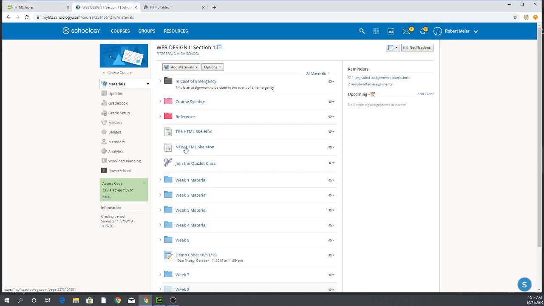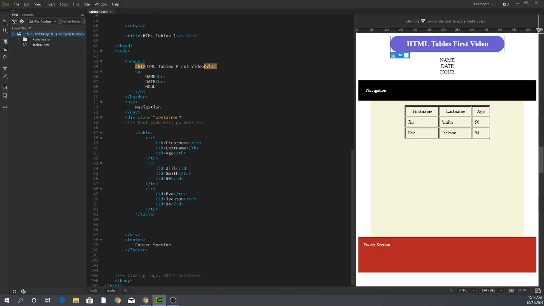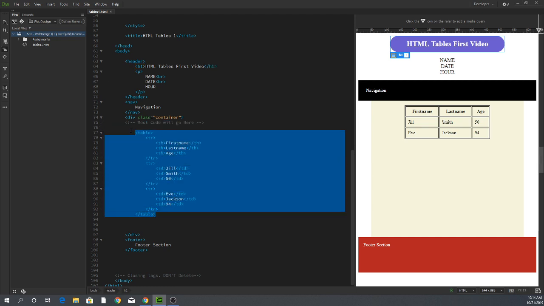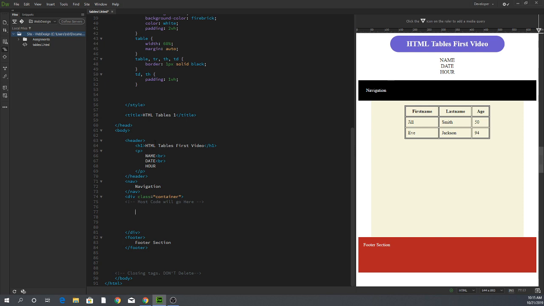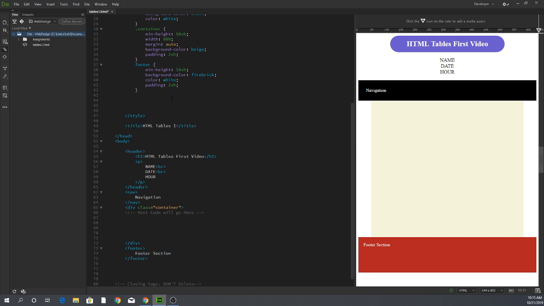First off, you're going to take the new skeleton that we have right here, posted in Schoology for you, and you're going to put it into your code, into your notepad. You can see that I have the example code here. I'm just going to get rid of that, and I'm going to show you what I want you to do. You can see that I also have some example CSS. You don't have this in there. This was just for you to see exactly what a table is going to do.